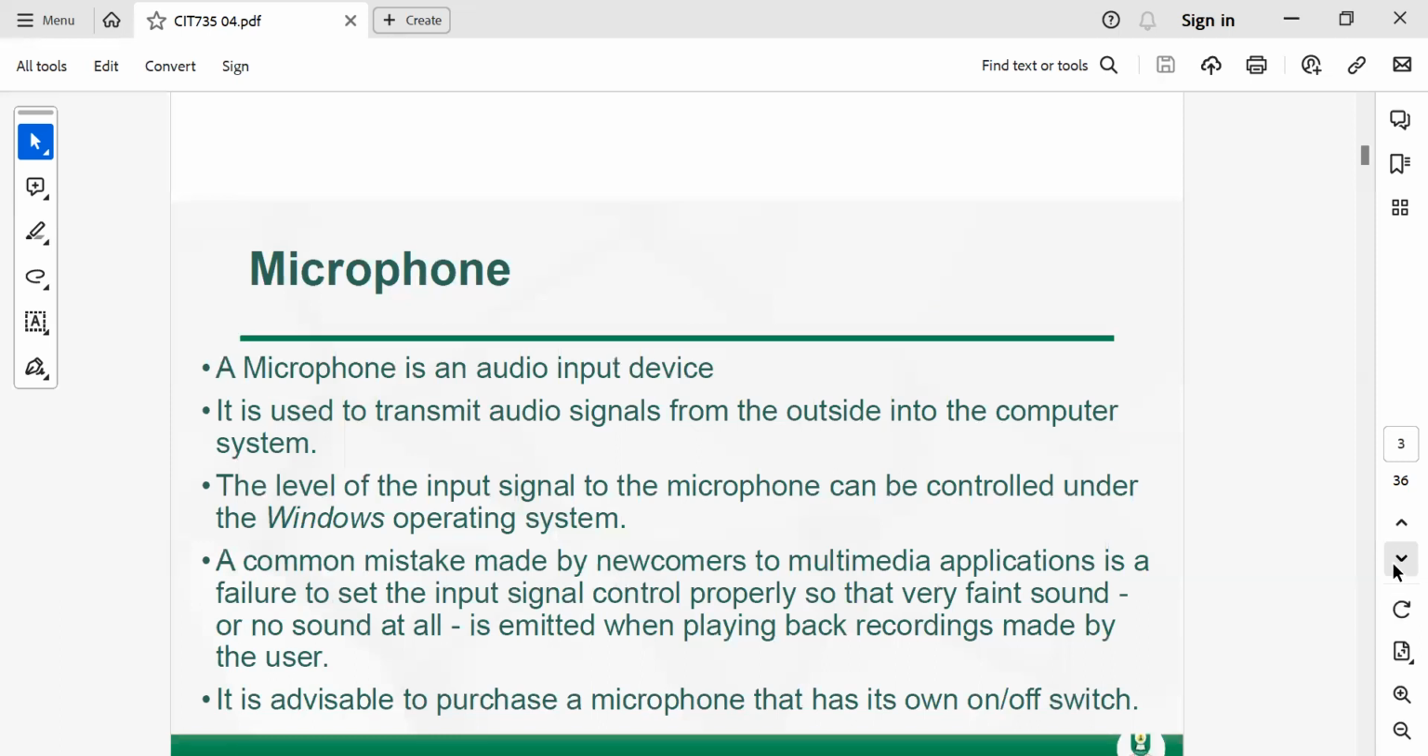So when we started, we started with the sound card, and then we also talked about the loudspeaker. So the next hardware component we'll be looking at is a microphone, which is an audio input device. Some people will ask, what do we need a microphone for? A microphone is used to transmit audio signals from the outside into the computer system.